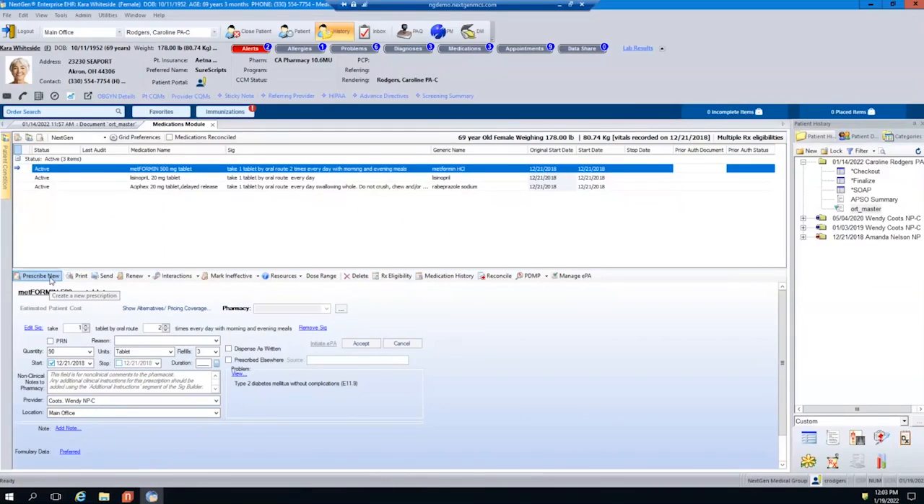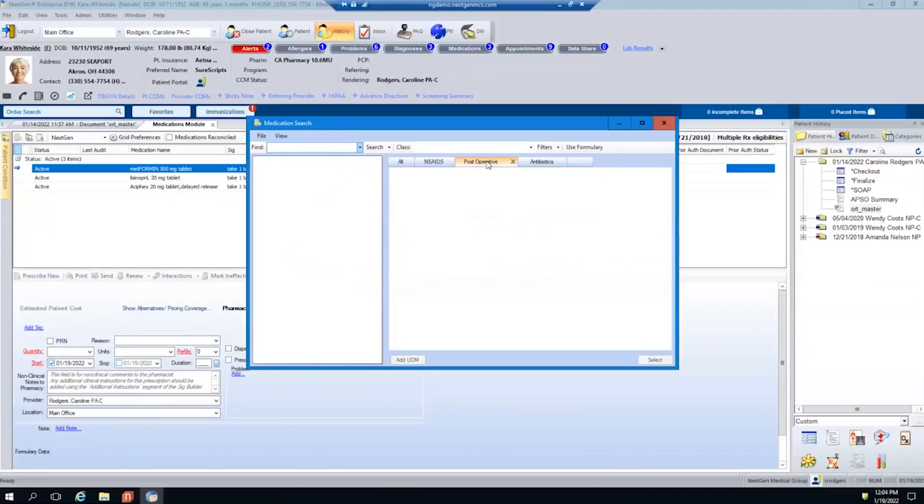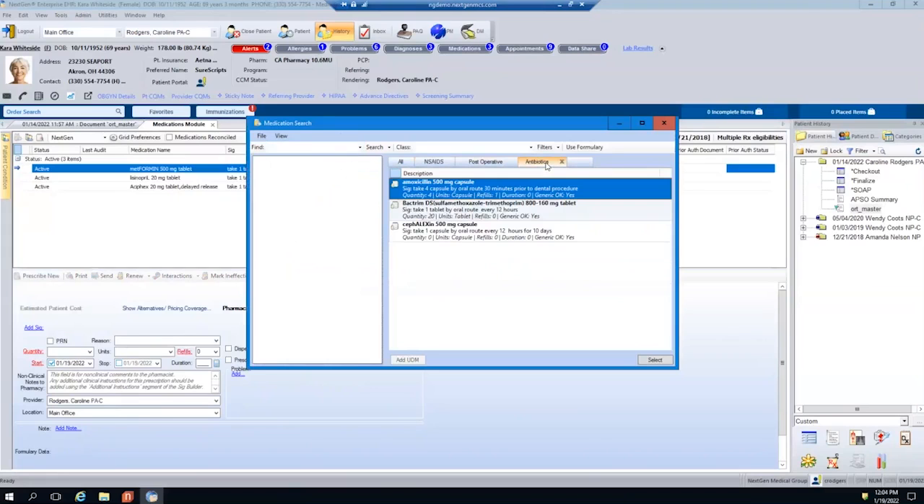Now, to prescribe a medication, you'll be working in the bottom part of your medication module. To start, you will select Prescribe New, which will bring you to the medication search window. You can search for a new medication in the top, or you can work off of your favorites list. My favorites, since I am in orthopedics, include anti-inflammatories, post-operative medications, and antibiotics. It's important when you're configuring your favorites to make sure you specify the prescription information, including the SIG, the quantity, the units, the refills, and the duration, because when you go to prescribe this to a patient, then that information will automatically pull forward.